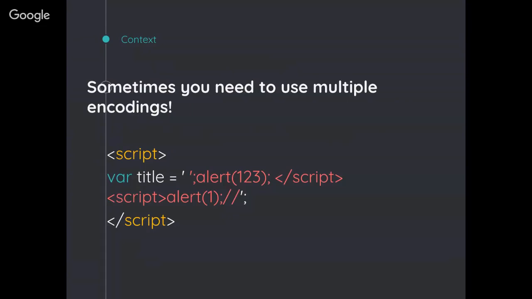And sometimes you need to use multiple types of encoding. For example, in this case, what kind of encoding would you use here? Would you escape apostrophe and quote marks, or would you apply HTML encoding to this? What's the harm in applying all of the different encoding schemes? That is a very good question. I will get back to you on that one. The question is, what is the harm in applying all the encoding schemes?